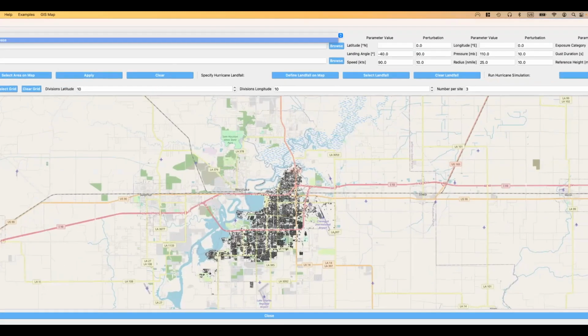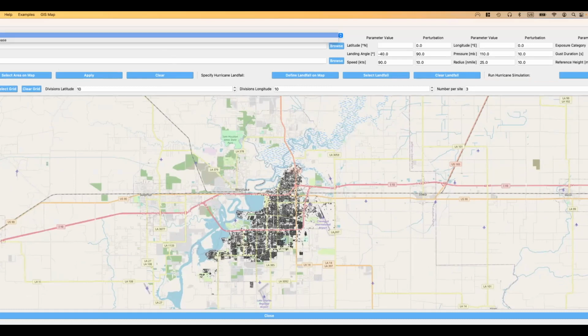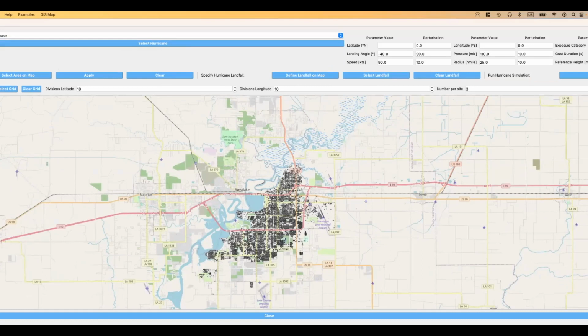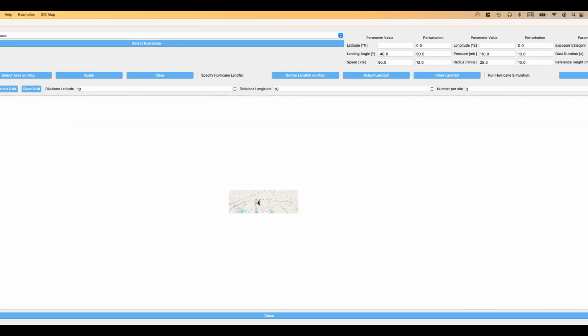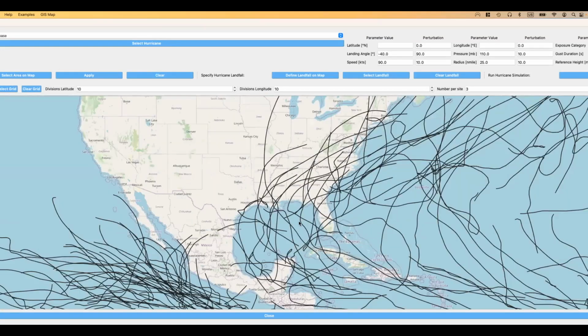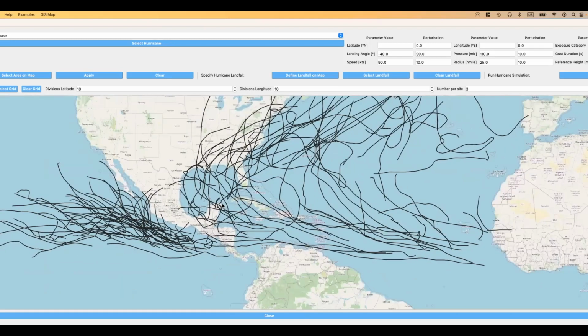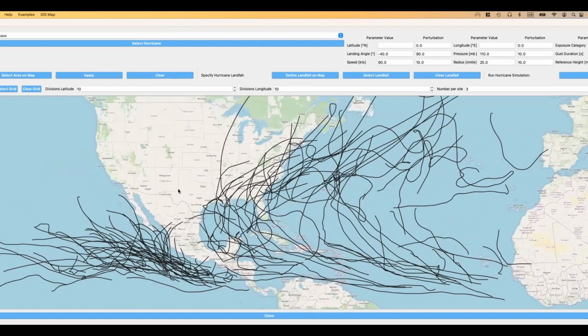But I'm going to select the hurricane from a database. So I'm going to go up here to hurricane definition, select from database, and I'm going to load the hurricane database. So now it loaded every hurricane that's occurred in the last 3 years as part of the NOAA IBTrACS database. It's built into RTD.